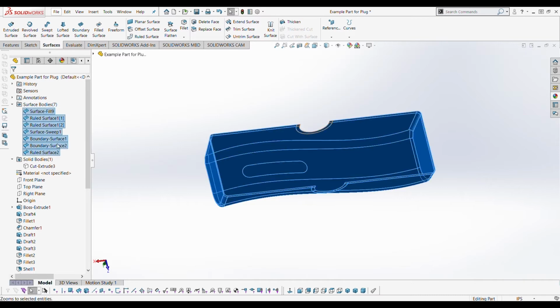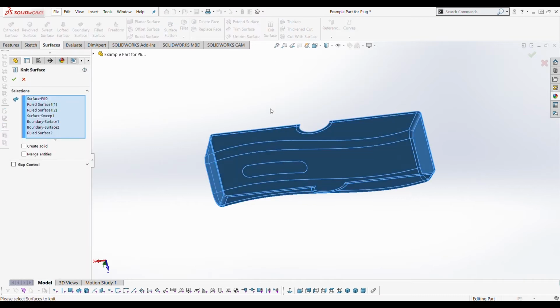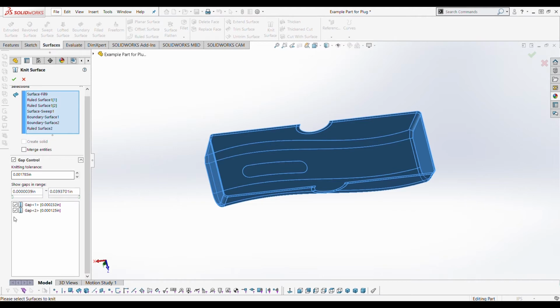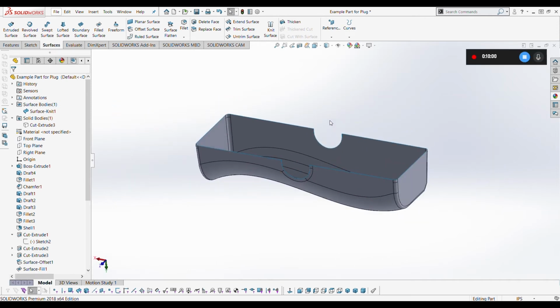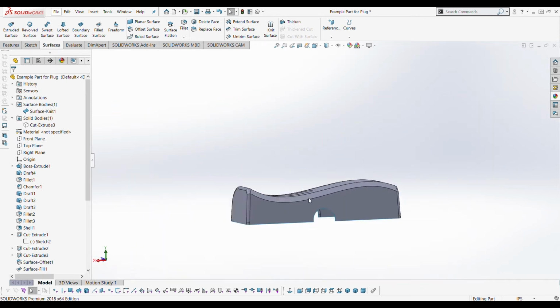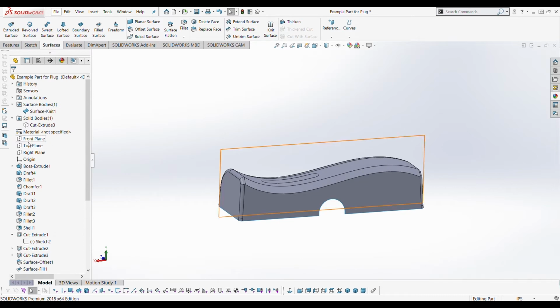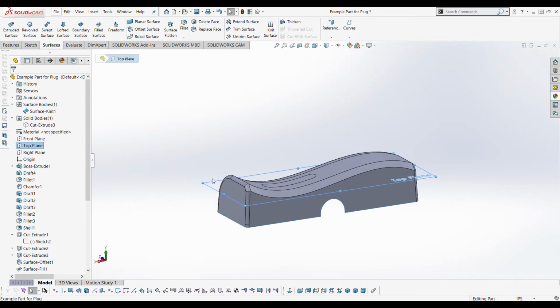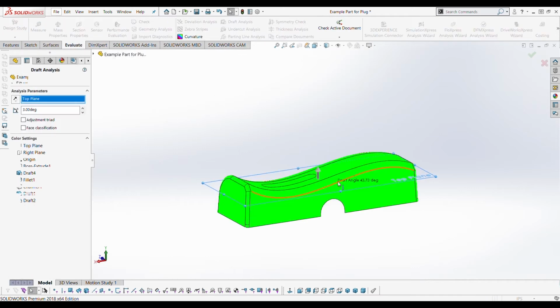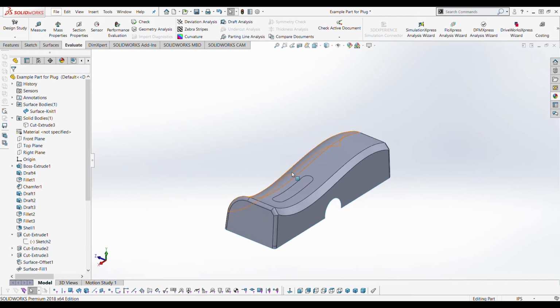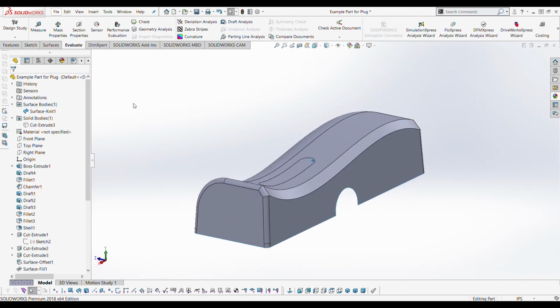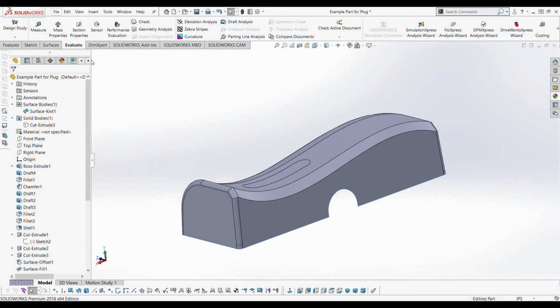We do have a lot of surface bodies. It is smart to go ahead and knit those all together. Check your gap control, merge the entities, and make sure that everybody is happy. So that looks good. So now let's go ahead and confirm our pull direction on this part. We already did a draft analysis, but I do know that I'm going to be pulling vertically on here. So I want to go ahead now and create flanges that are perpendicular to that pull direction.